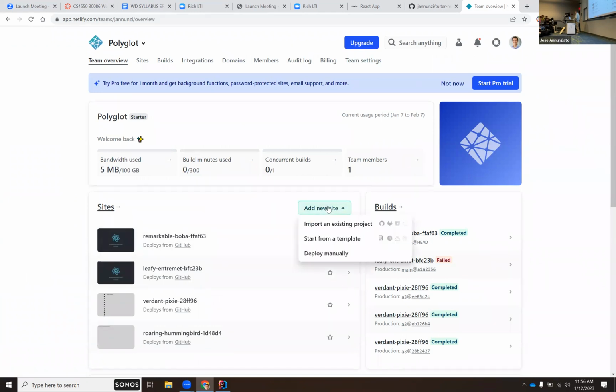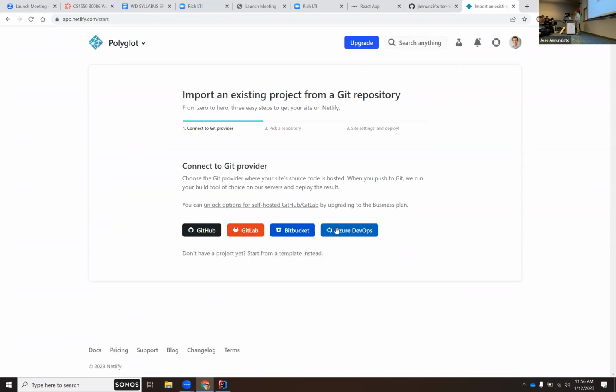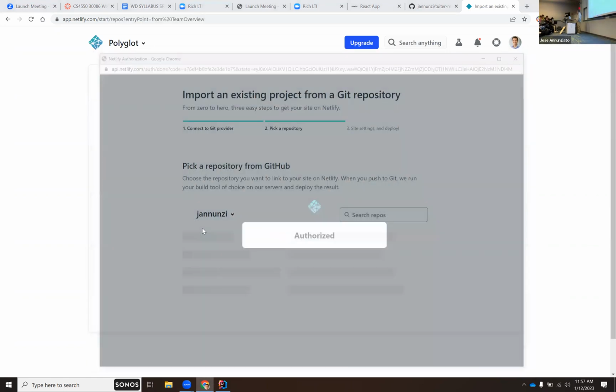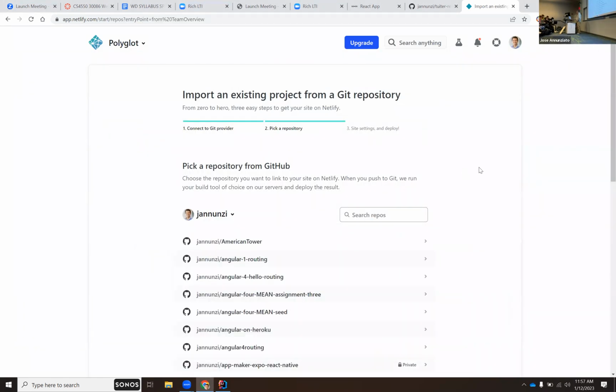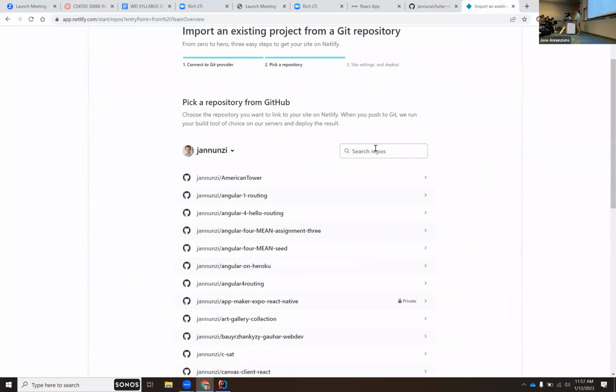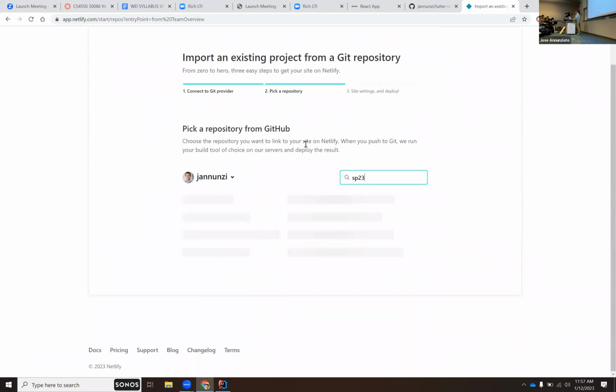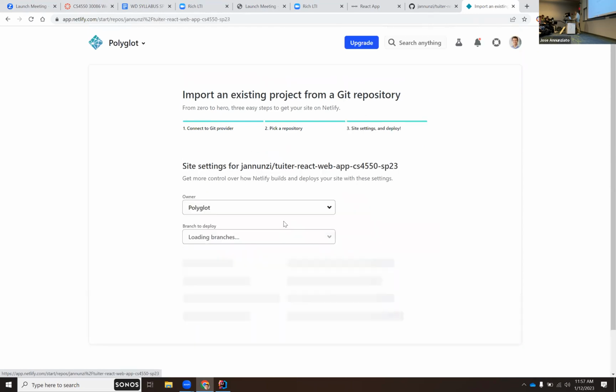and then we can say add a new site, import from an existing project, and you can point it to either GitLab or Bitbucket or Azure, or we have GitHub. It's going to ask us to authenticate with GitHub, and I had already authenticated. And we can search for the repository that we just created, right, which is SP23. There was 2, maybe. Hello? Yes, no? Okay, there it is. So it's this one right here.